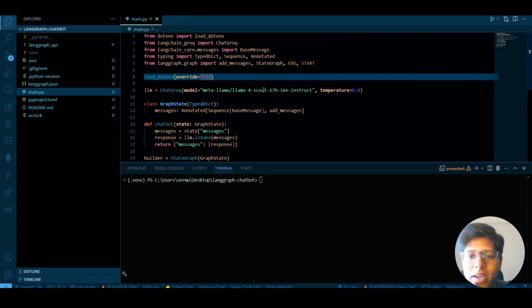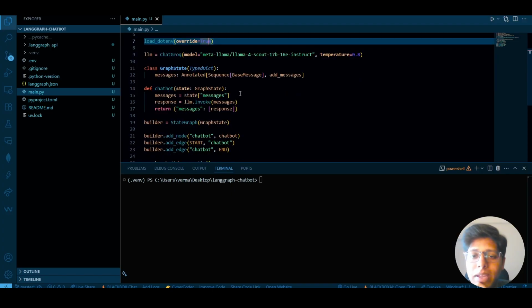You saw how we created a basic chatbot with LangGraph, gave it some memory to work with, and have some context from previous inputs.